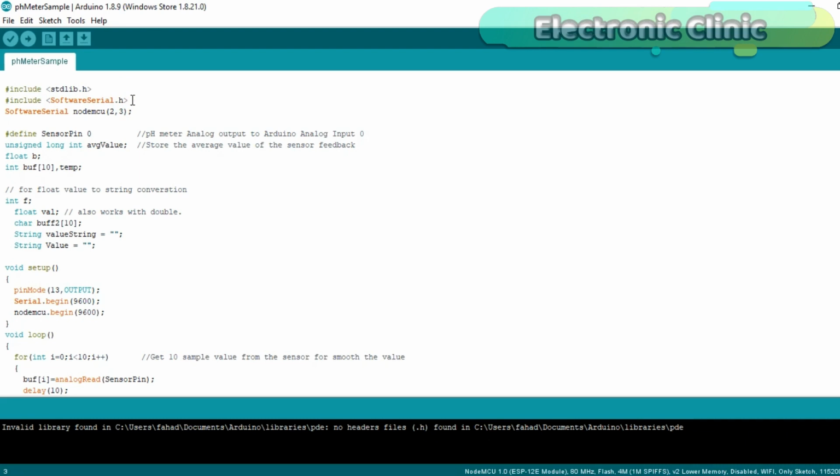As I always said, never use the Arduino's default serial port for communication with other devices. As you know, in Arduino we have only one serial port, which is on pin number 0 and pin number 1. The Arduino's default serial port should only be used for debugging purposes. Now the question is, if we are using the default serial port for debugging, then how will we connect the NodeMCU module with the Arduino? Well, no worries at all. We can use the software serial library for creating multiple serial ports.